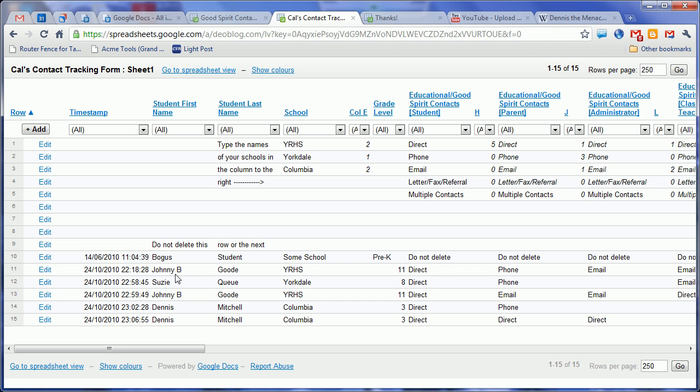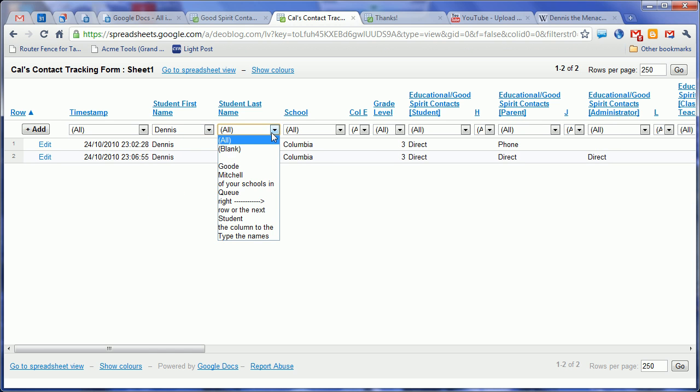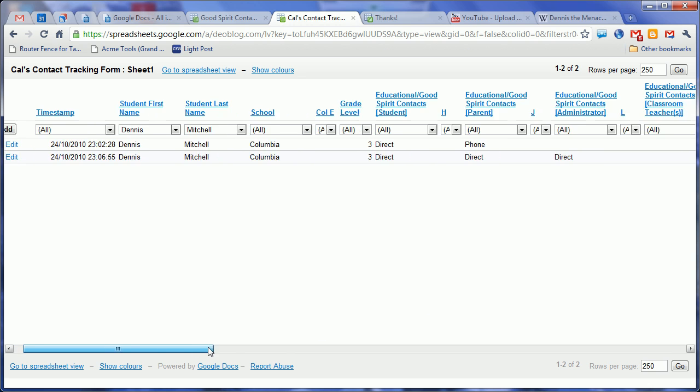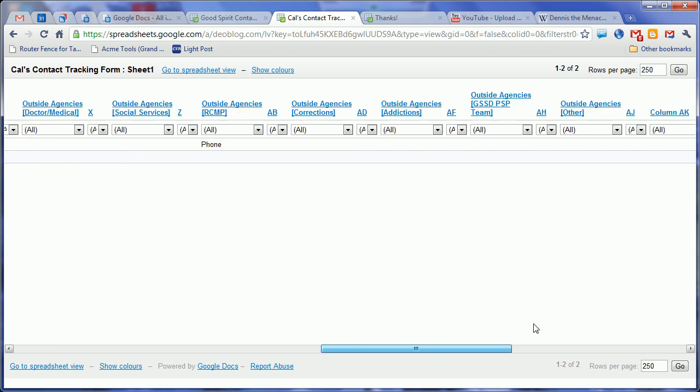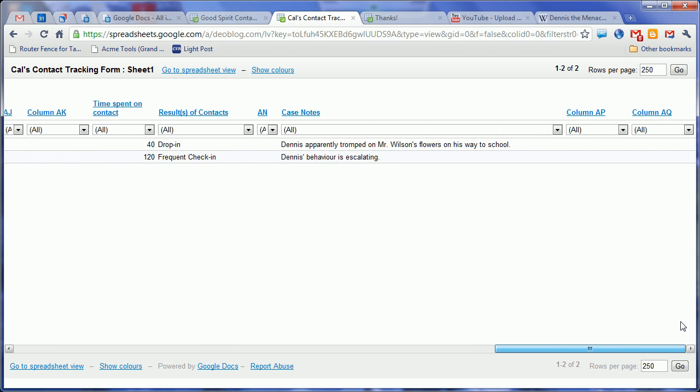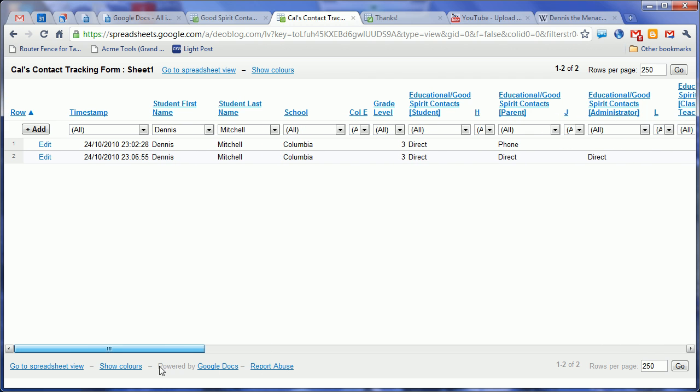Now in List View, this is recognizably the same data, although it looks a little bit different. So what we're going to do here is say, I want to know what Dennis Mitchell has been up to. Now in this case, there was only one Dennis, so his records appeared, but if there's more than one Dennis, we can filter that further by just dropping down and choosing the name. And now we see only the contact information related to Dennis Mitchell, including our notes here at the end. If we want to change that to see it all again, we just change this to All.